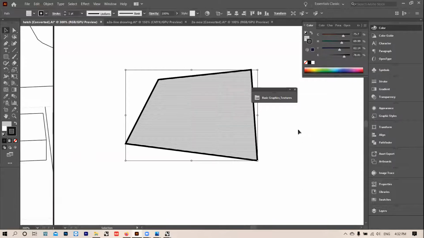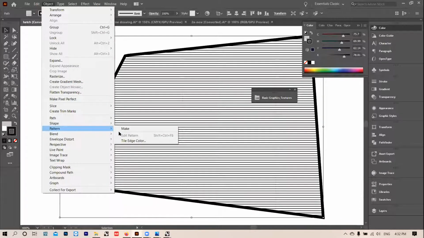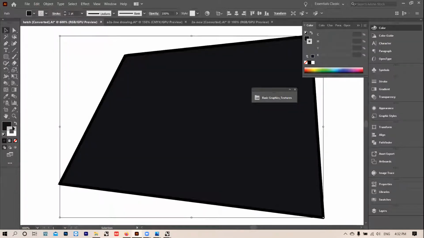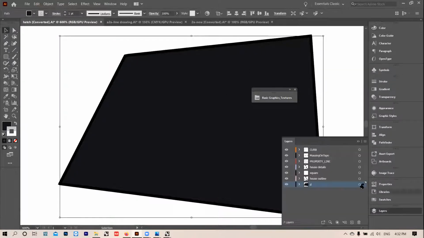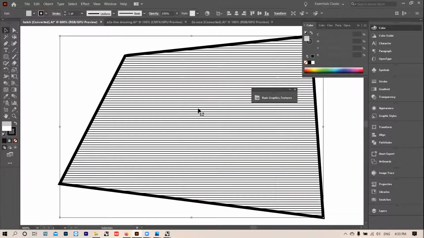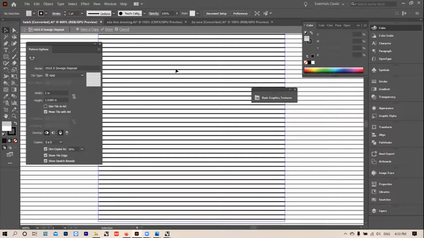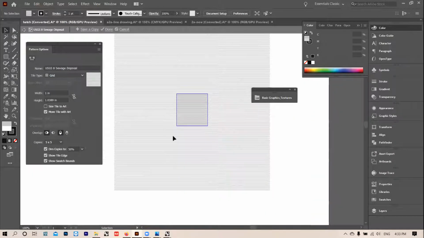What if I'm still not happy with it? What if I think maybe I'm gonna adjust the line weight in this texture? So I select it, I go to Object, Pattern, Add pattern here. Okay, and then I zoom out. You can see within the square, this is how your pattern looks.